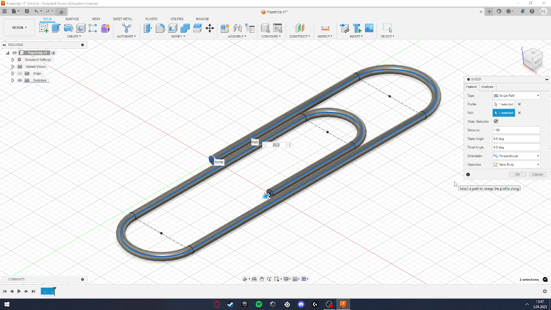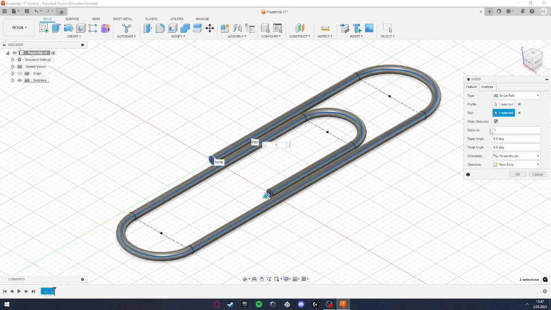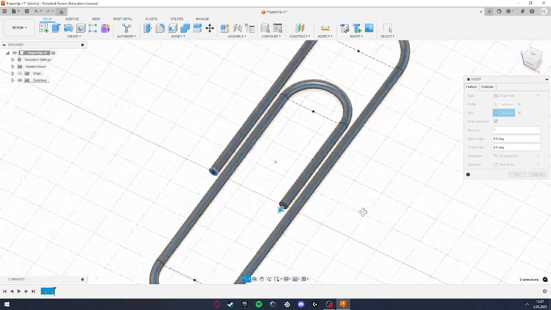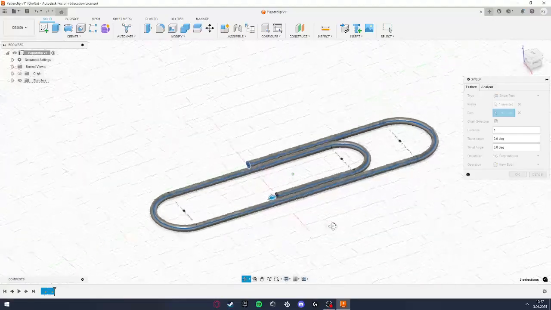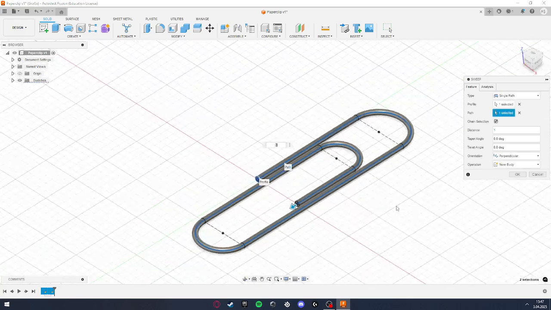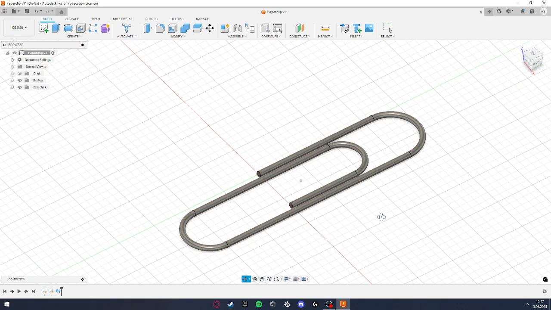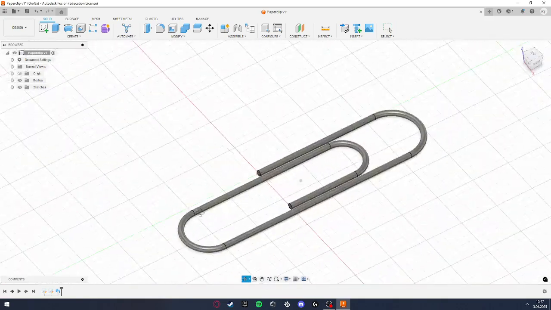Yeah, as you can see, our paperclip is actually done. And for the distance, you can change the distance, by the way. For example, I just want to make it like this. As you can see, the distance changes. When I make it 1, it picks the 100 percent of our line, our path. Make sure it's new body, and after that you can click OK. And as you can see, our paperclip is done.